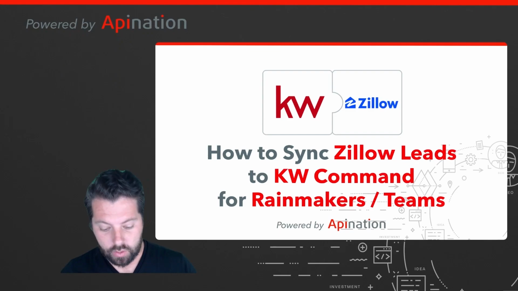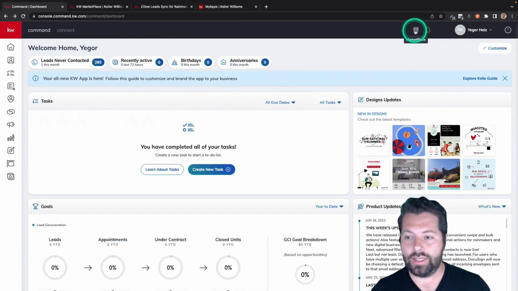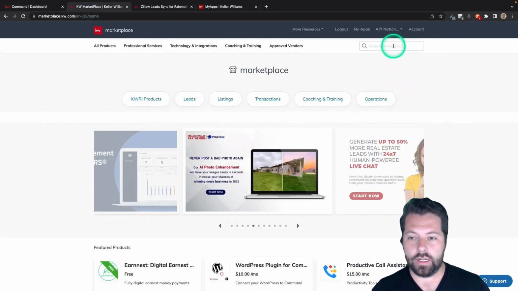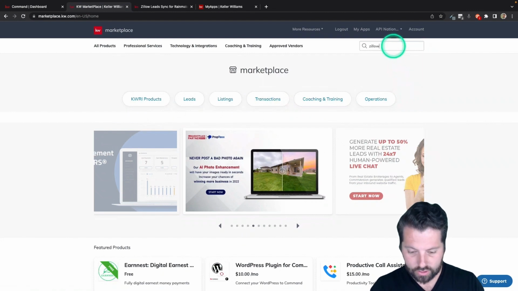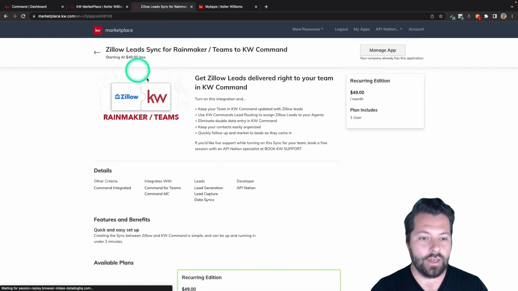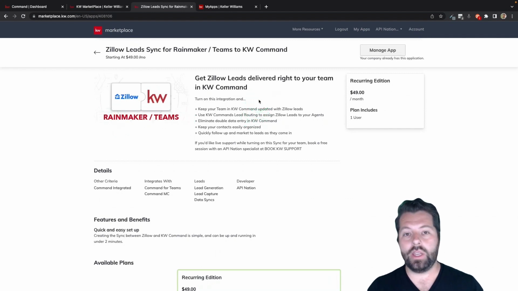The first thing you're going to do is go grab the sync. So in Command, you can find it in the KW Marketplace. So you can click this little Marketplace icon. That'll take you to the KW Marketplace here, and you can just search for Zillow. That'll bring up a tile that looks like this, Zillow and KW, and you're gonna want the one that says Rainmaker and Teams under it. That way you can connect the Rainmaker account, get those leads exactly where you want using the lead routing.